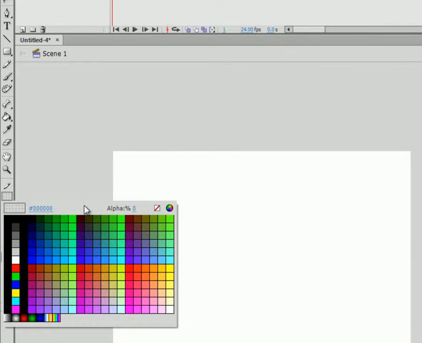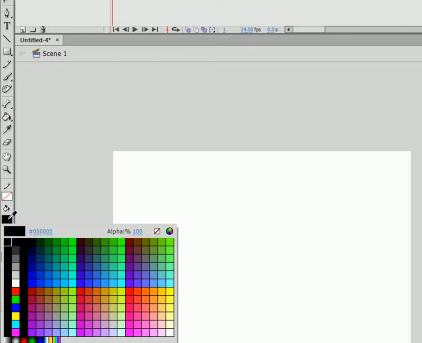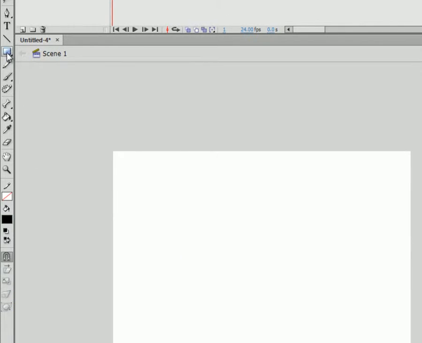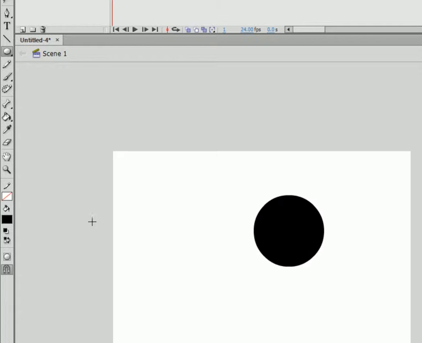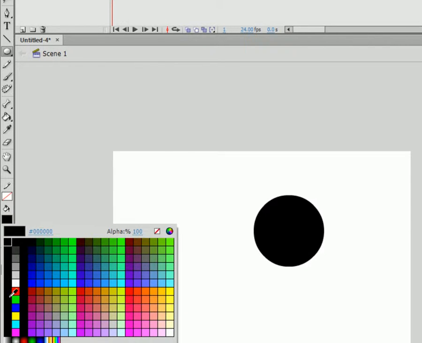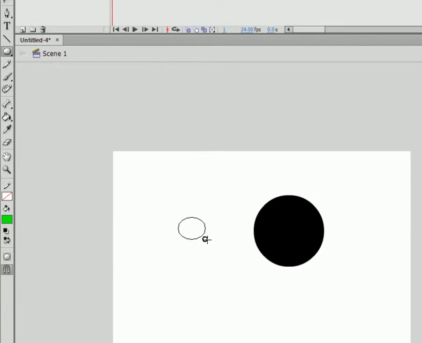So I'm going to set my stroke to no stroke. I'm going to change my fill color to, well, whatever, we'll leave it black. That's fine. I'm going to go to my oval tool. I'm going to click, hold down shift, so I get a circle. And there we go. I'm going to change my fill color to, let's say, neon green for now. Click, hold shift, and make a smaller circle.